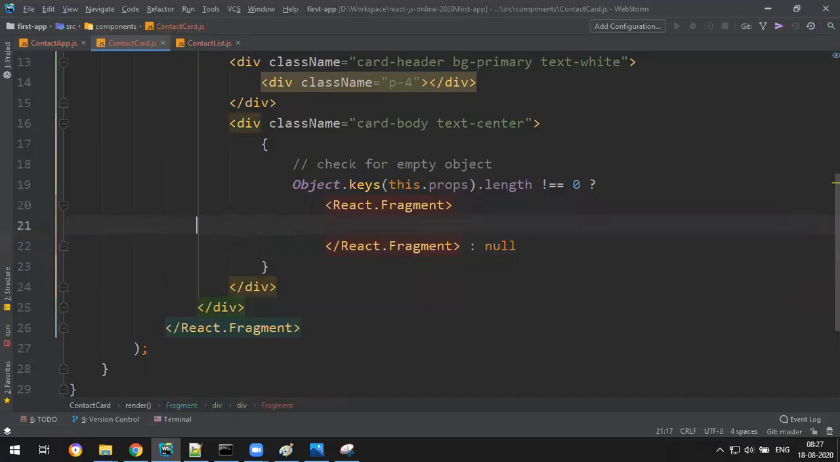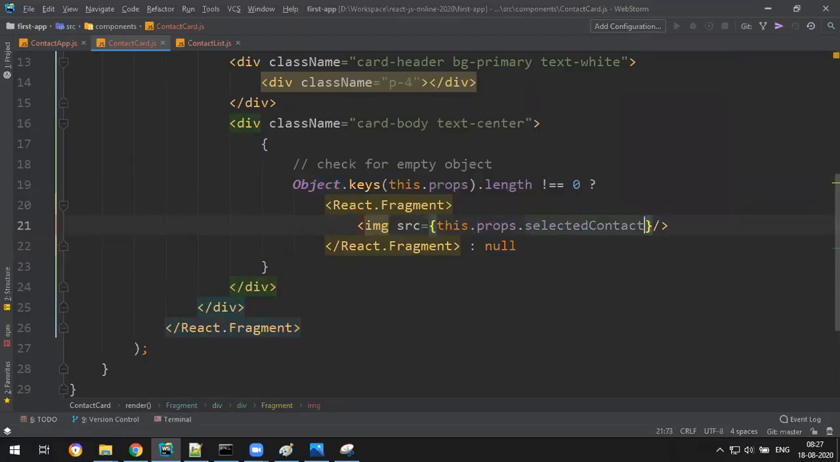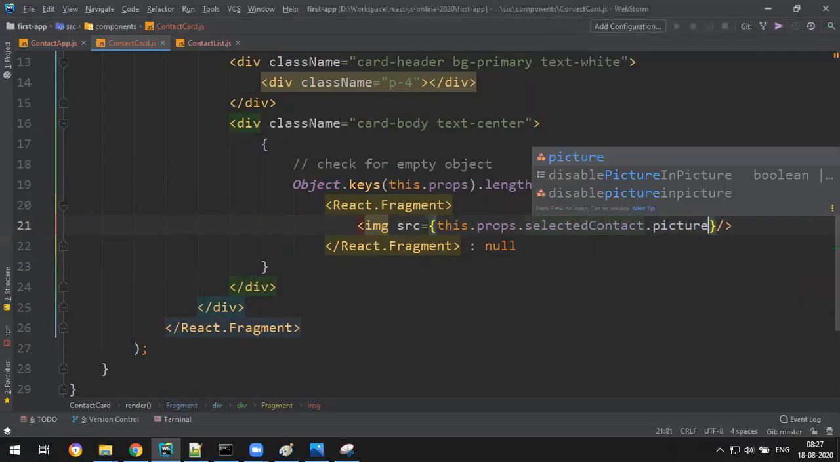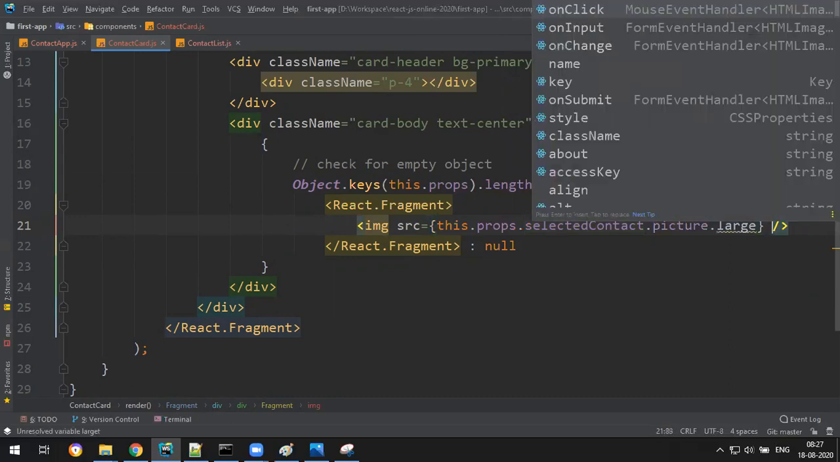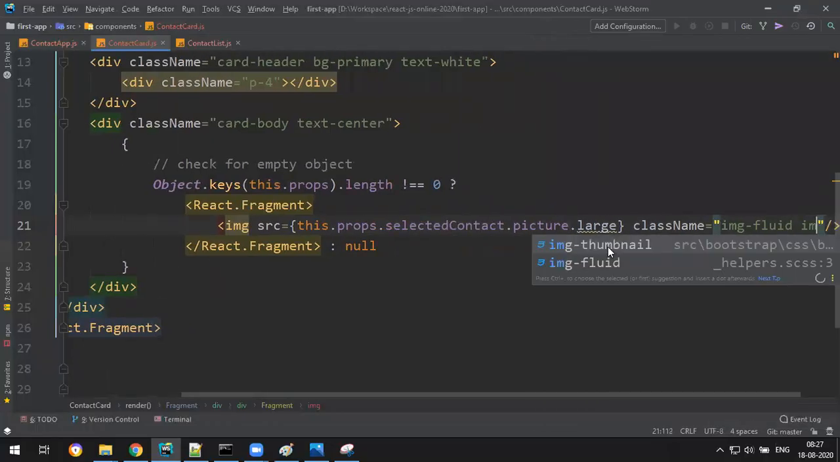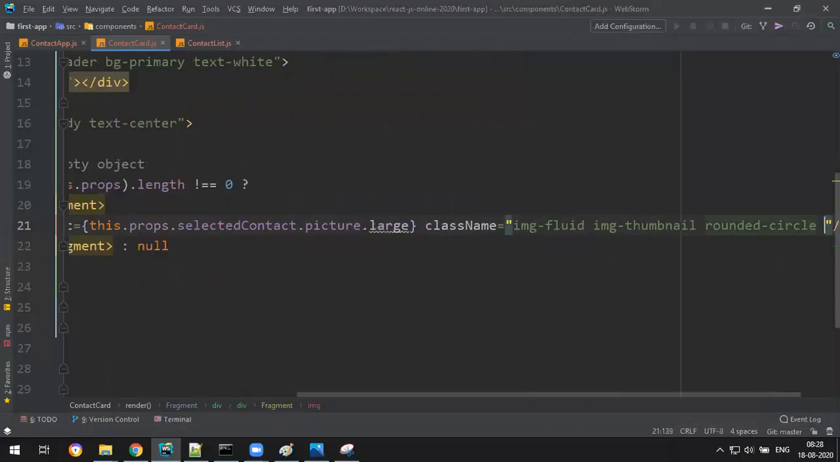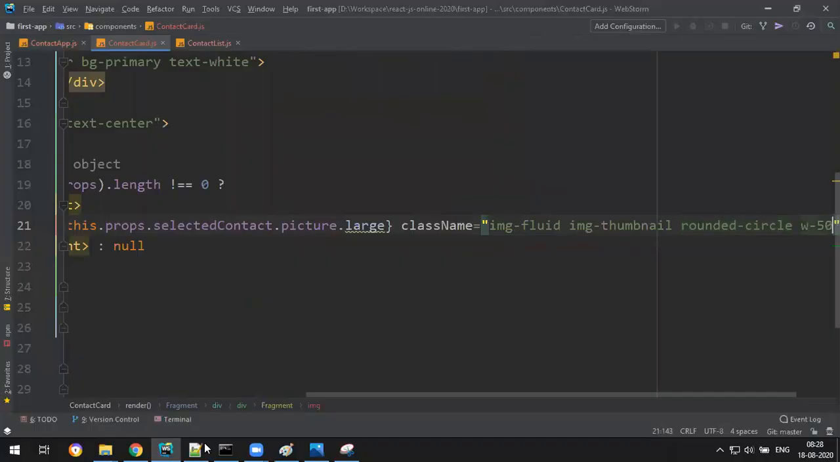Okay, so now here I know that it is now having data. So display. How to display? Let's write image src. I want this.props.selected contact.picture.large and some className, I don't know, image-fluid, image-thumbnail, and let's add some nice rounded-circle and width some 50. Okay, can we check now?